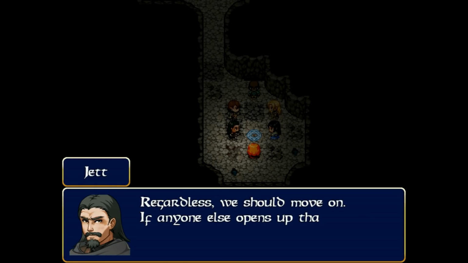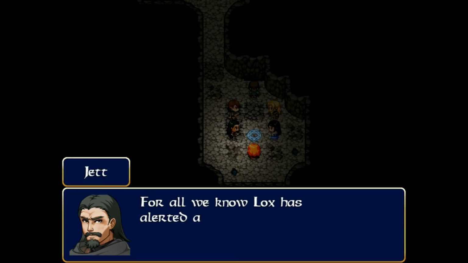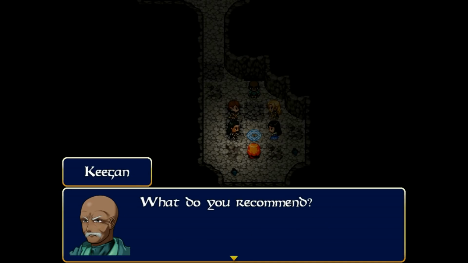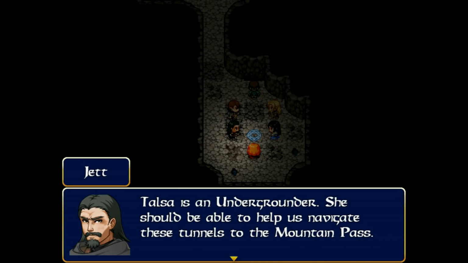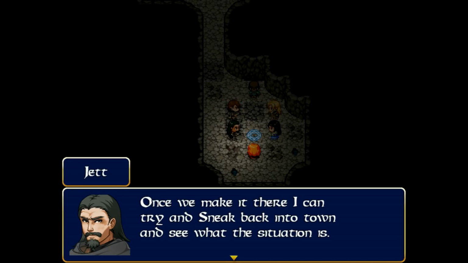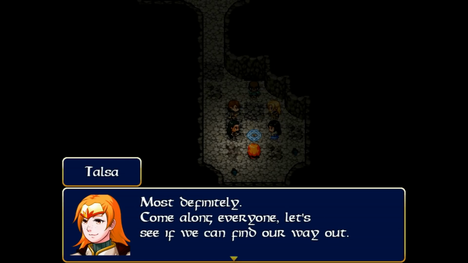I'm not sure. Regardless, we should move on. If anyone else opens up that tunnel door, they'll catch us here, and we have no idea what is going on above. For all we know, Lux has alerted all of the troops at the barracks and is commanding them to capture us, or worse. What do you recommend? Tulsa is an undergrounder. She should be able to help us navigate these tunnels to the mountain pass. Once we make it there, I can try and sneak back into town and see what the situation is. Not a terrible plan. Tulsa, are you comfortable leading us through here? Most definitely. Come along, everyone. Let's see if we can find our way out.